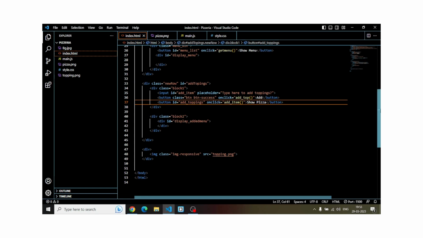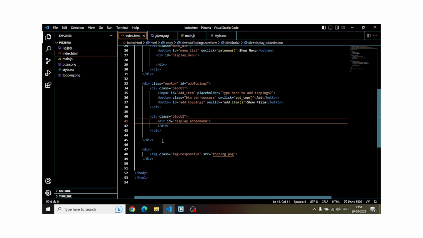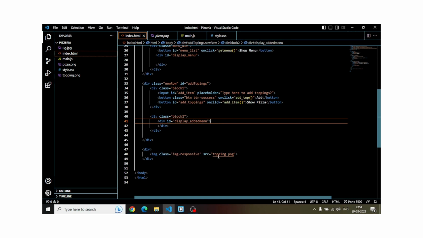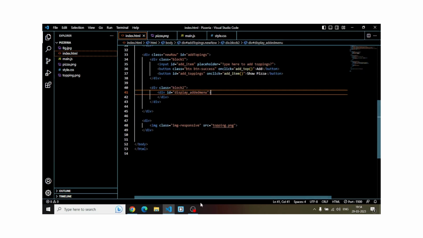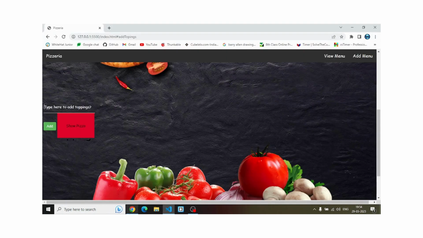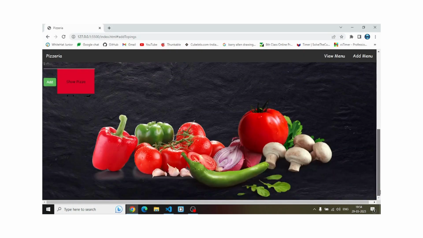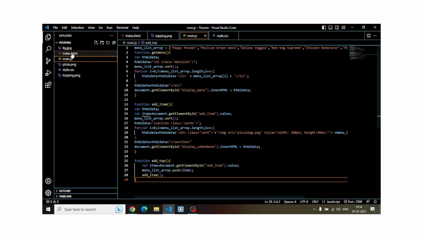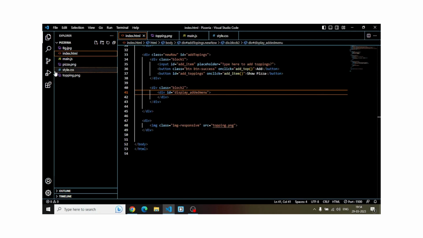Then we create another final div with class block2 and div id equals display add menu. Then we close all the divs. Finally there is a last div, image class equals image-responsive and source is topping. You guys will be wondering what topping is. So the topping comes here. This is the topping. So this is another div. Alright, now we are done with the index.html.